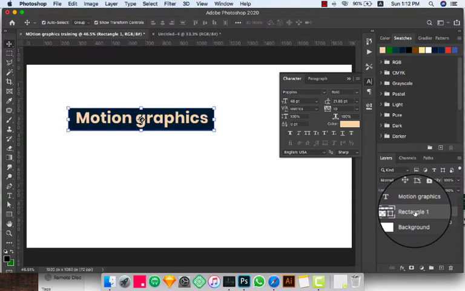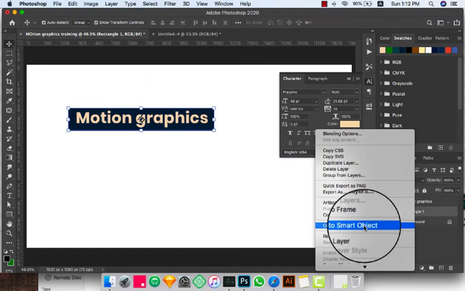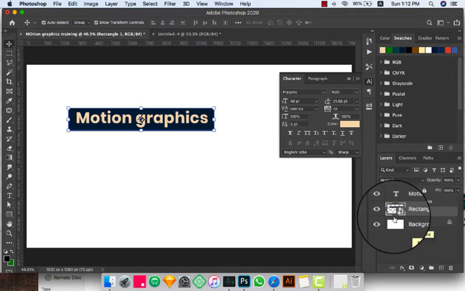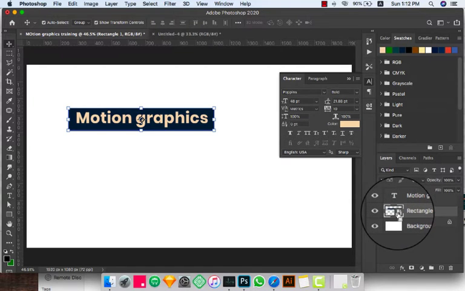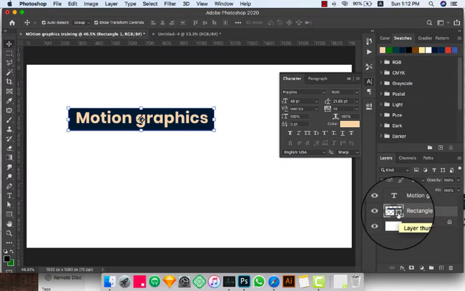Now I can right click the rectangle and convert the rectangle to smart objects. Convert to smart objects. Do you see? And I can see it's changed here. Let me just Control Z to go back. You see, it looks like a shape initially, but now in smart object it looks like this. Smart object thumbnail. Do you understand?